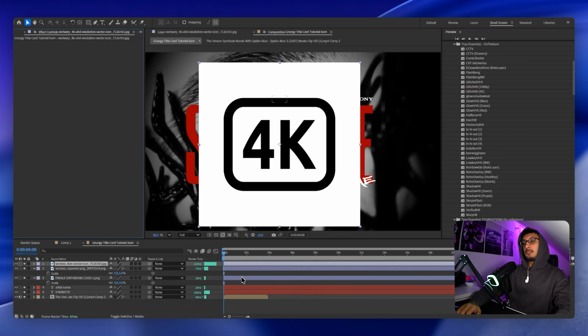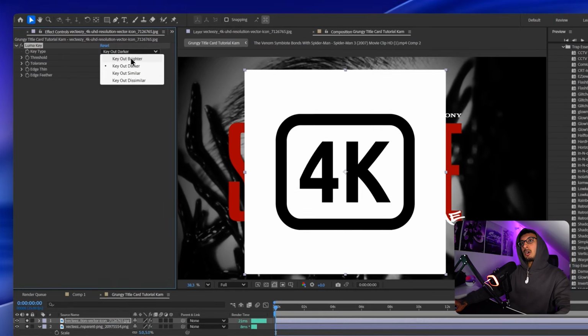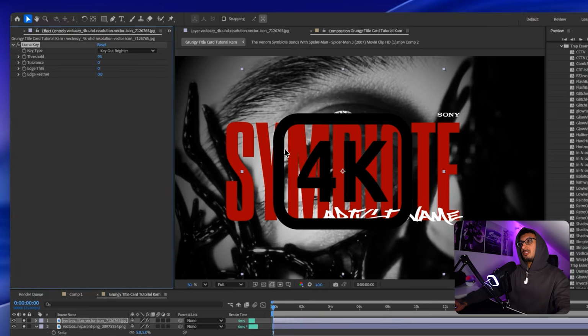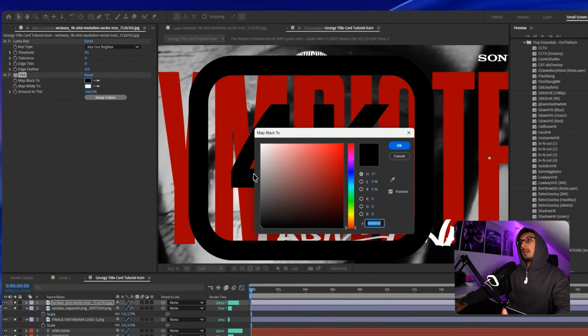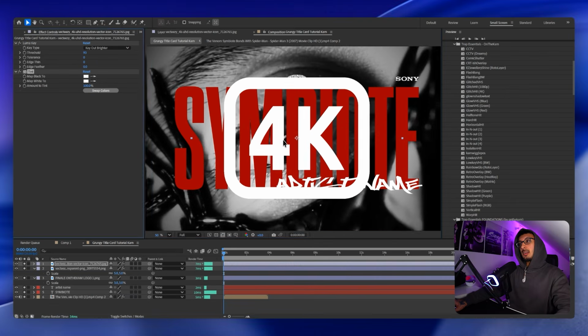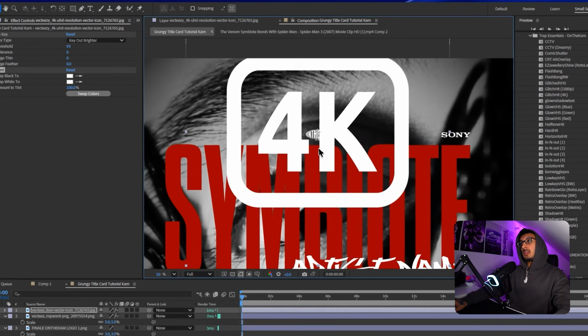The very first thing you do while hovering over that layer is add in a Luma key, set the key out darker to key out brighter, and just adjust it till all the rough edges go. Then on top of that, you can add a tint and then just map the black to white, same way we did for Sony. And guys, exact same process, it is already aligned in the middle.